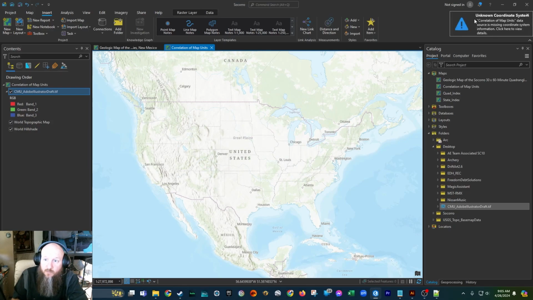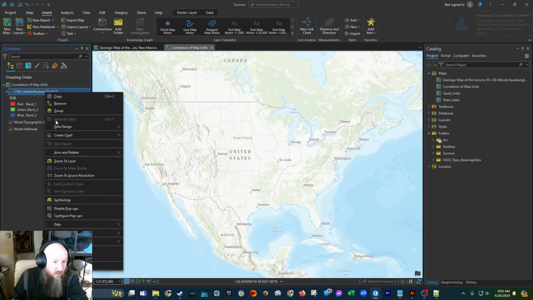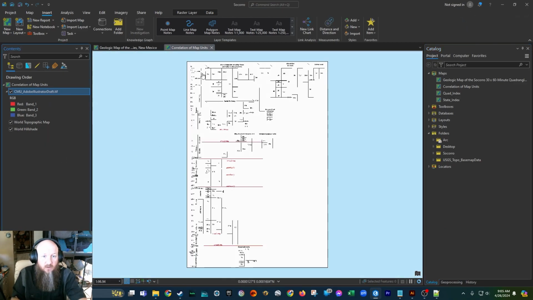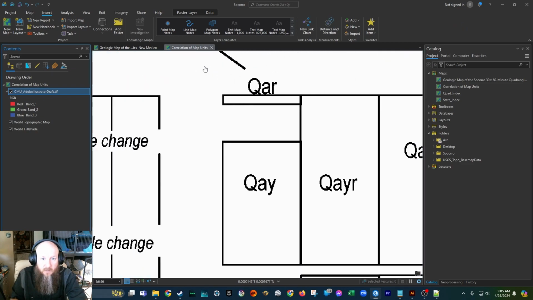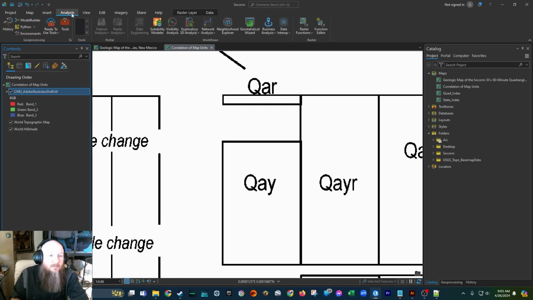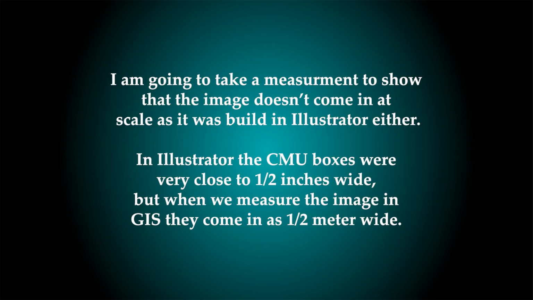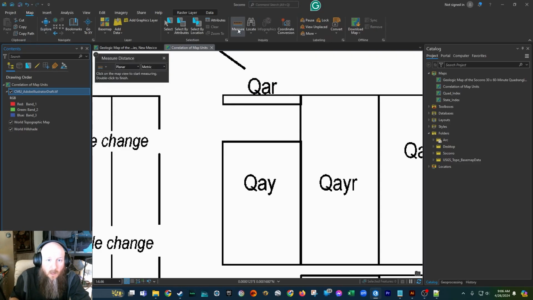And one of the first things that we notice is we get a warning that says unknown coordinate system. And it's because this doesn't have a coordinate system. And that's the problem we're actually trying to remedy. So if I zoom to that layer and we take a look at this, there is our image of our correlation of map units. And I'm sorry, I'm looking for... I'm not seeing... Oh, it was right in front of me.